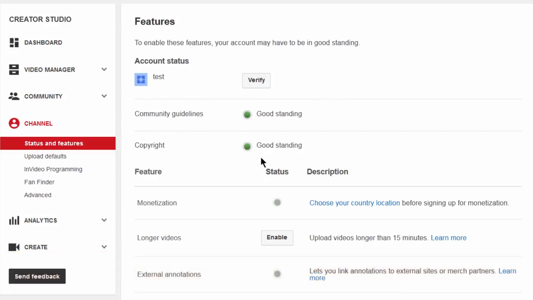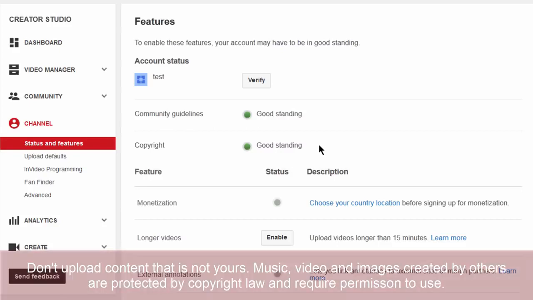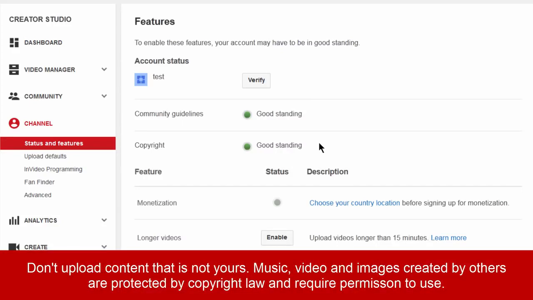Community guidelines and copyright shows your status on YouTube. If you have copyright violations, which you can get by uploading other people's content like music and video and photos that you didn't create yourself, you may get in some trouble with YouTube, and these might not be at good standing. So you want to make sure that whatever you upload is 100% yours. And if you do upload other people's content, you want to make sure that you have permission to do it.